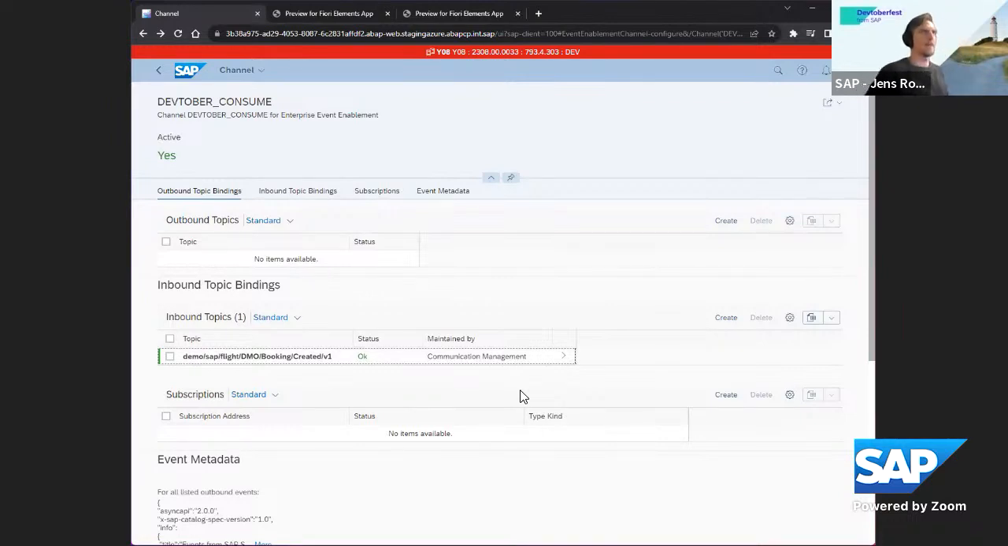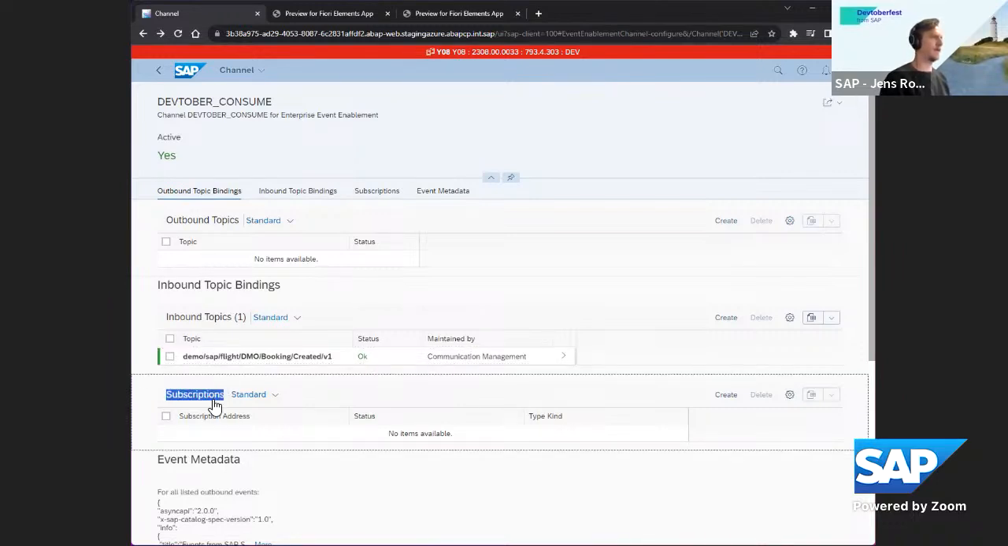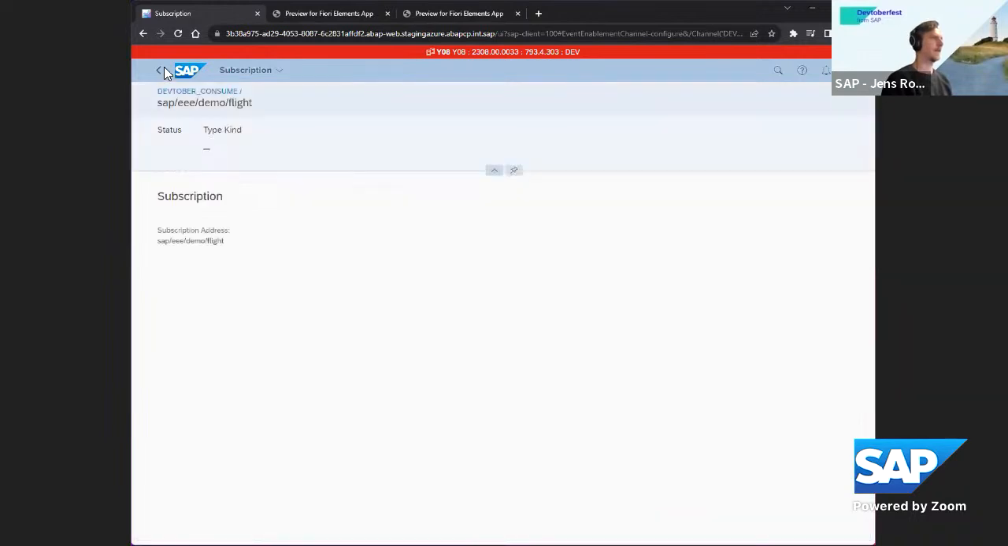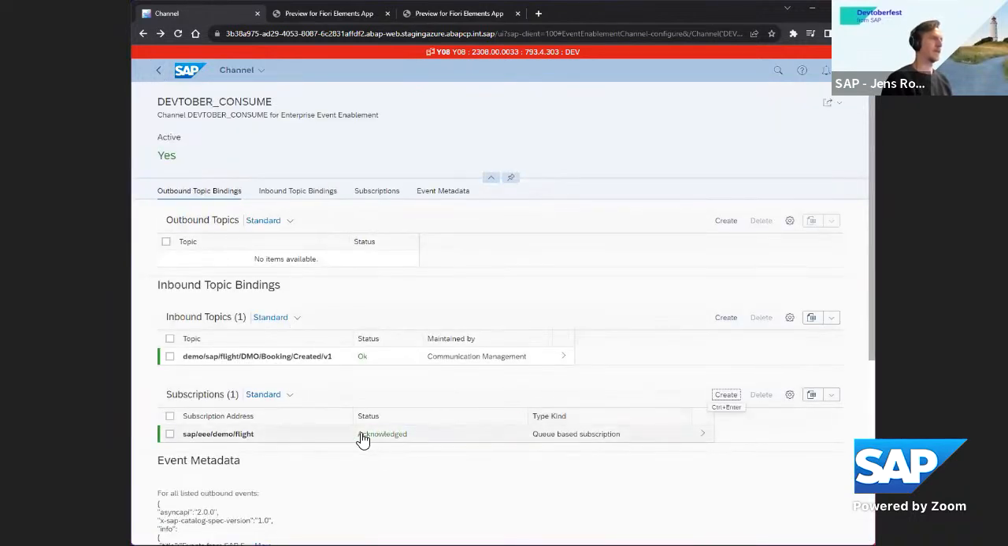So that's all fine, but now we still cannot consume events because we are not subscribed to a queue on the event mesh. And for that, we have to add a new subscription in here. So I'll press the create button, and I will just copy and paste this. I created this beforehand. It's just a demo flight. That's the name of the queue on the event mesh, and I will press create. And if I navigate backwards, we can see it's acknowledged. This means this queue exists on the other side. If you, for example, would now type in a queue that does not exist, this would be rejected.